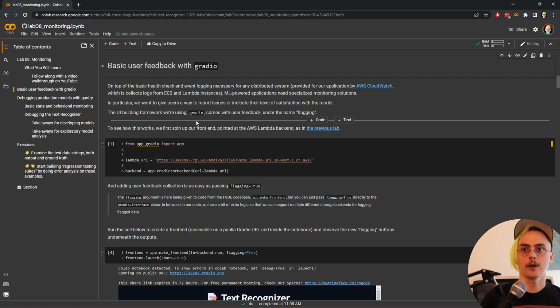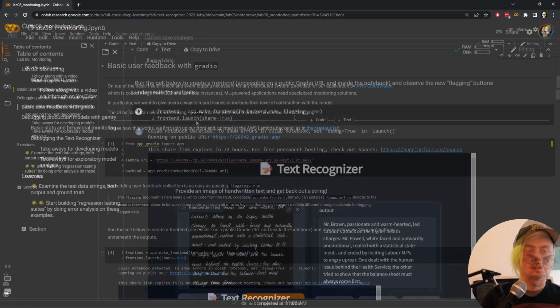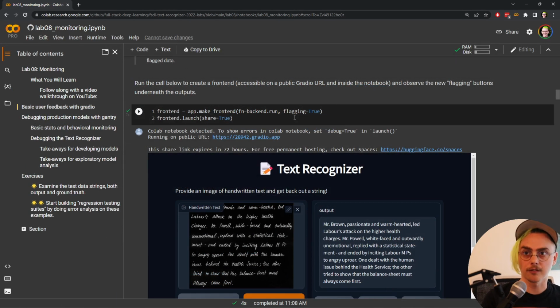Gradio has some nice basic feedback collection built in. It's literally just a flag to turn on a very basic version of this feedback. Looking more closely here, it's just this flagging equals true keyword argument. Giving that same keyword argument directly to any Gradio interface will add this extra bit of user feedback collection. So let's take a look at this version of the text recognizer app that's available via Gradio right now.